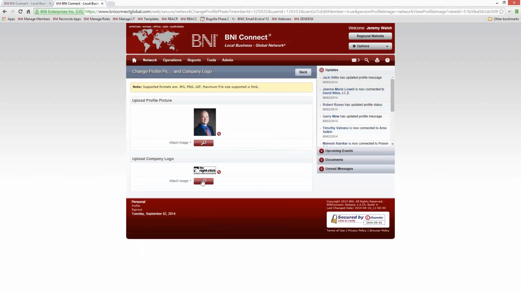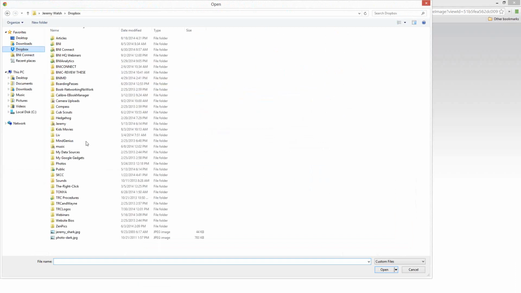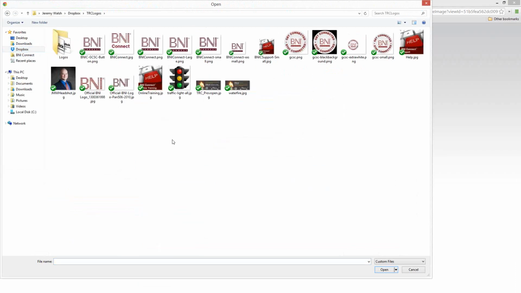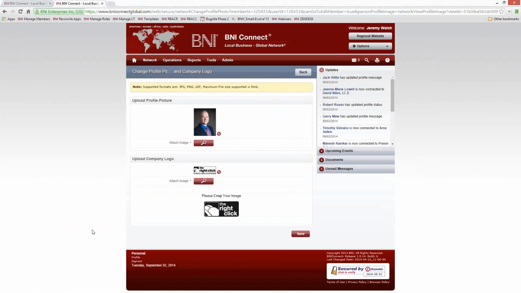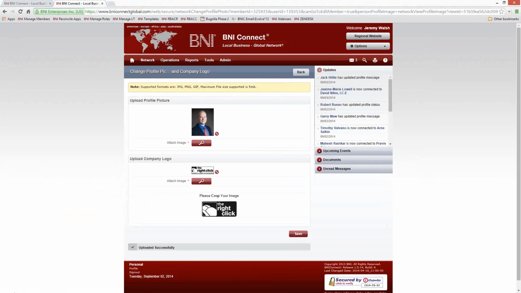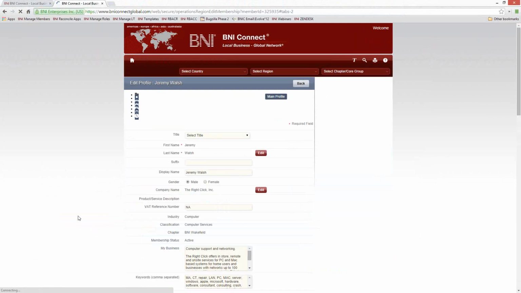I could then click on the magnifying glass. Let's say I wanted to change my company logo here. Then I just need to go on my computer, find my correct logo, and let's say I'd like to change it to this black-based logo. I can do that. I can crop it if I need to, and then click Save, and now that new logo will appear on my profile.